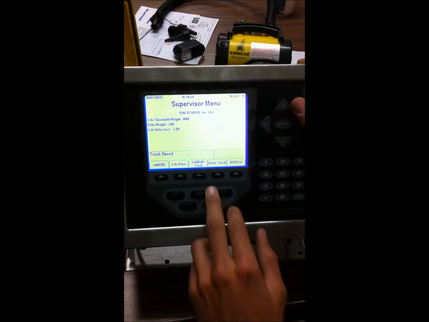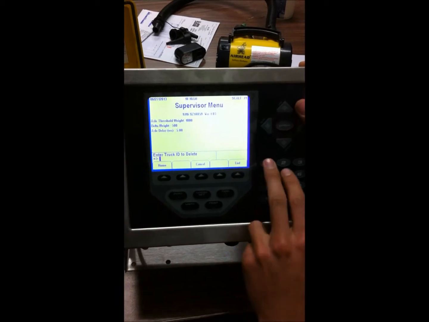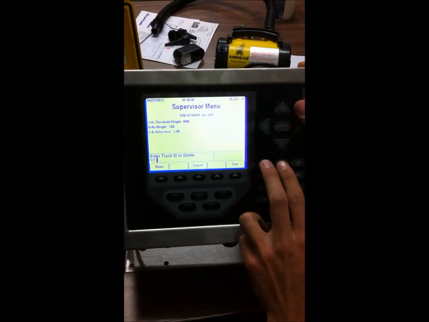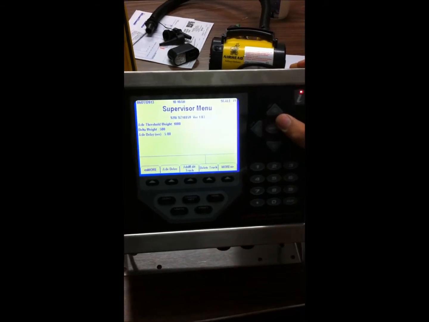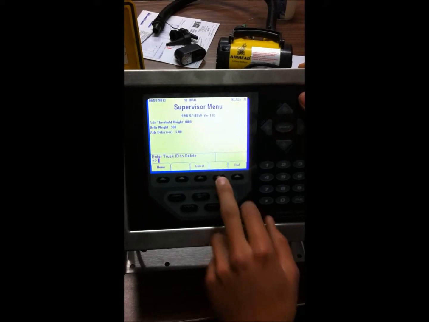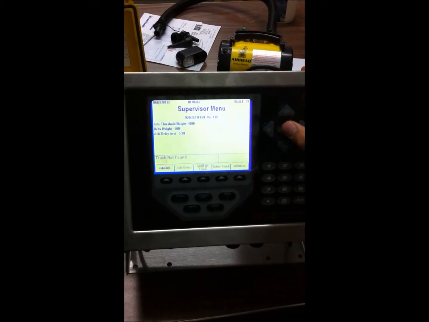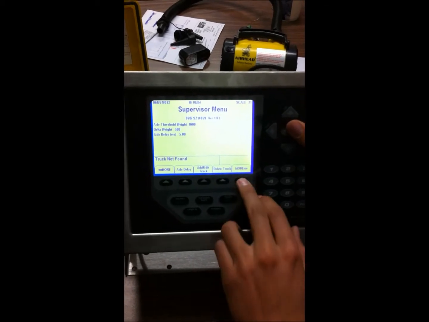To delete a truck, pretty simple. You hit the delete key. It asks you to enter a truck ID. We're going to delete that same truck we just put in. We're going to hit 12, enter, and it deleted the truck. To confirm it deleted, if you want, you can go delete truck again, enter the same number, and it says truck not found. That means the truck has already been deleted.